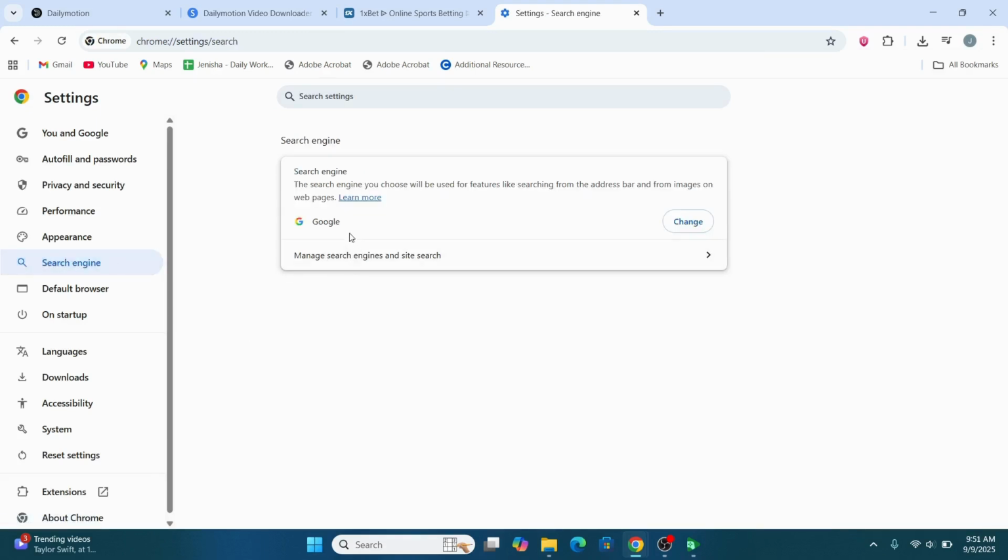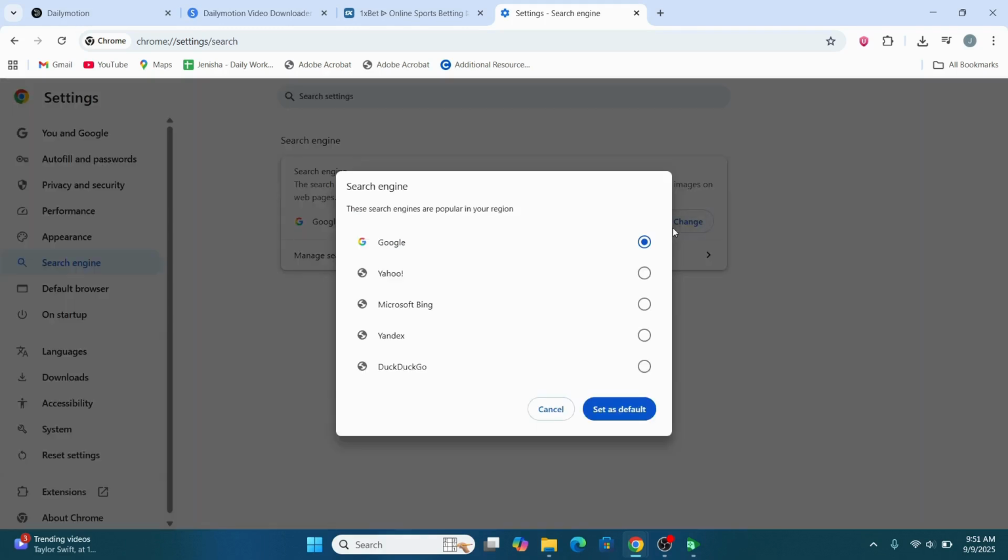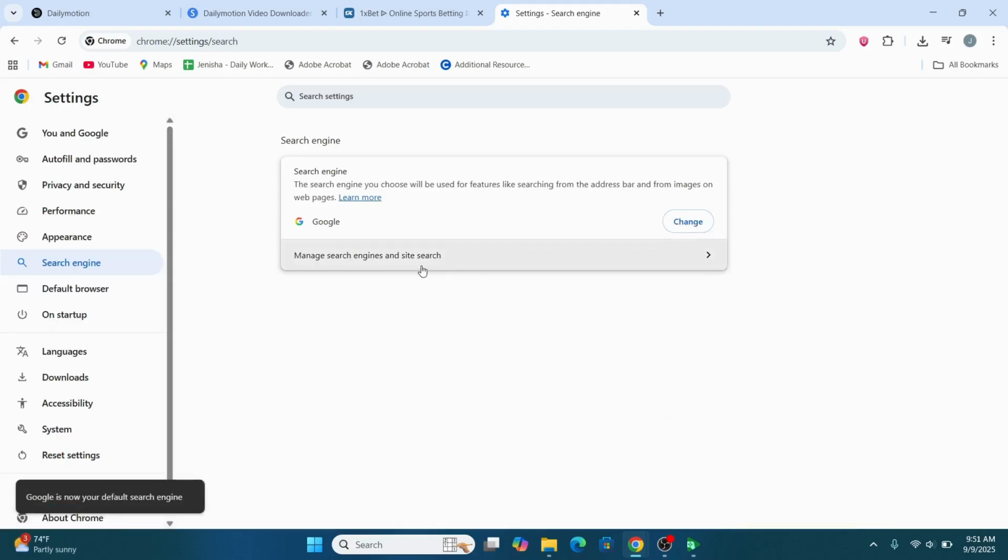From here, just go ahead and select the option for Google. You can click on change, and if Google is not selected, you can select Google as your search engine and set it as default. After that, you can select the option for manage search engines and site search. Just go ahead and click on it.